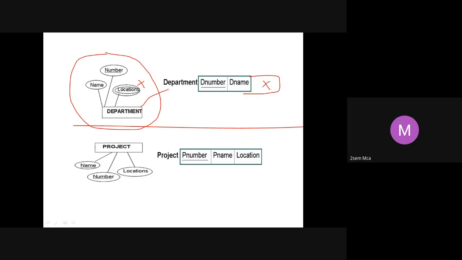Whenever you have a multi-valued attribute, you have to create a new table for every multi-valued attribute. That is the last step. We'll come to that later. Then, which was the other strong entity that we had? Project was a strong entity. So simply create a table for project. What are the attributes of project? Name, number, location. Bring out all that here.